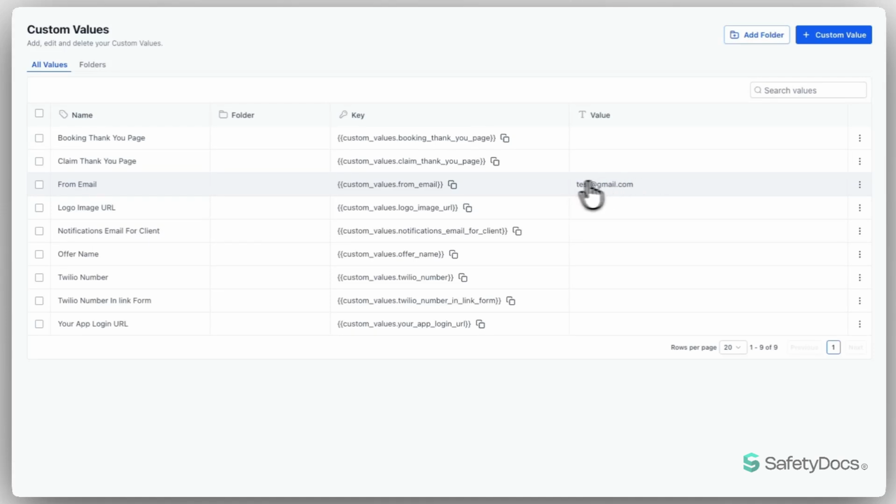If, in the future, you want to change your from email, but you don't want to take the time to change it in all emails, templates, invoice templates, websites, SMS, you can come to custom values and only update it in one place.